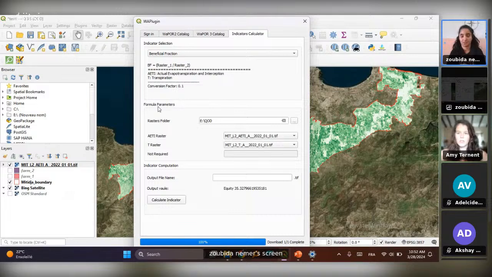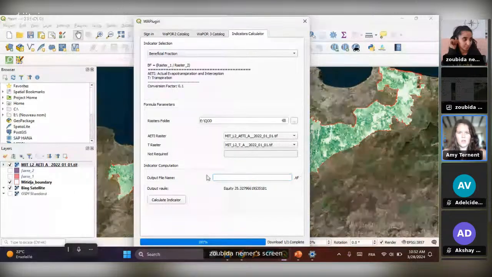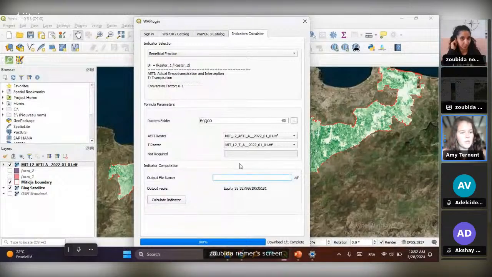And a note from Akshay. He said that for the transpiration, it should be the same shapefile as for the evapotranspiration. I think you may have gone for canvas extent just because of the previous setting. Yeah. Sorry? Oh, sorry. Akshay said we need to use the same shapefile for both of those layers, the AETI and the T. Yeah.